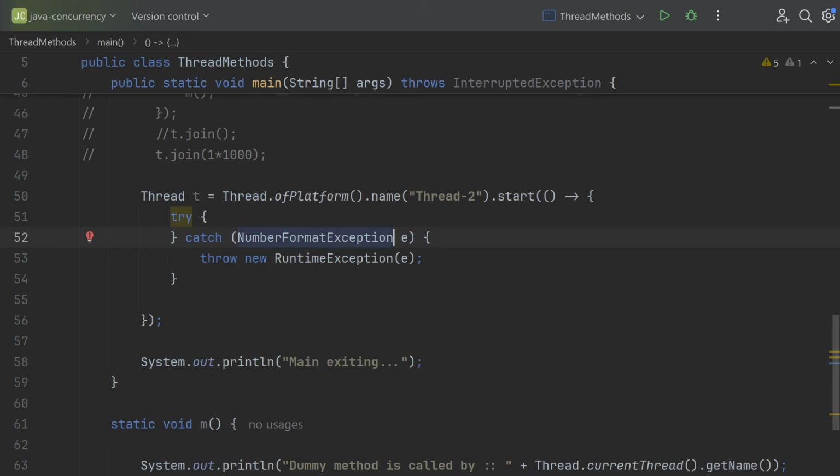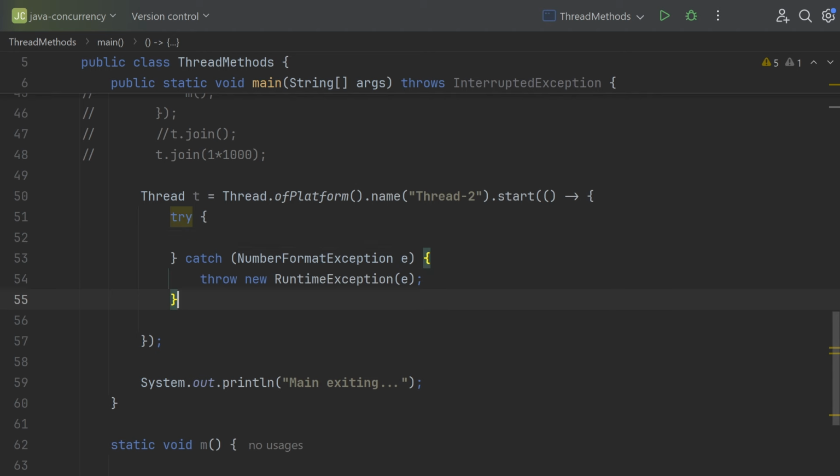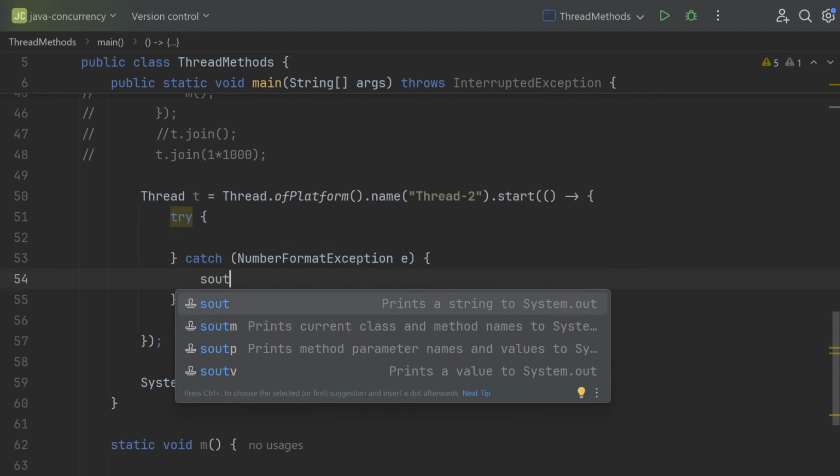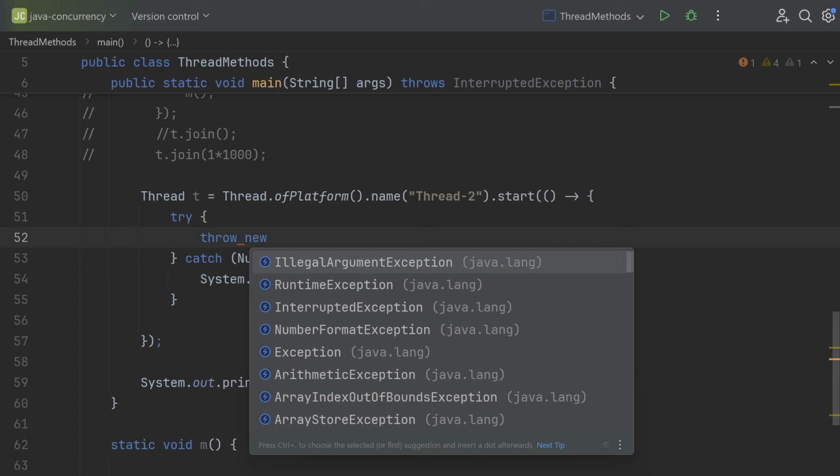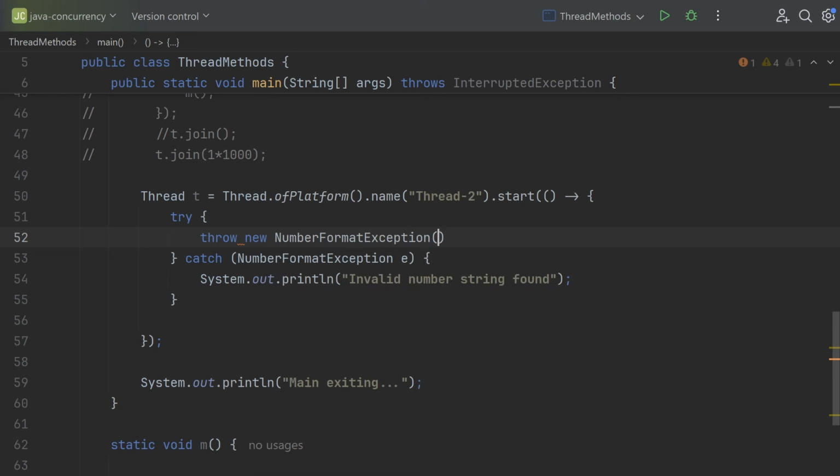All right. And put a log message here: invalid number string found. Just an example, right? And suppose there is some piece of code written here which can throw a NumberFormatException. So for the demo, we will throw the exception explicitly like this.